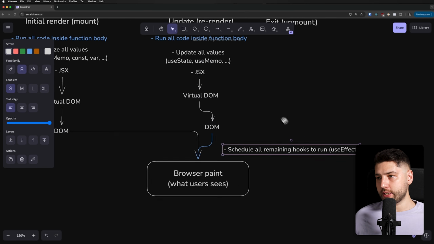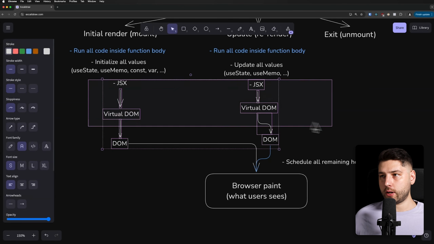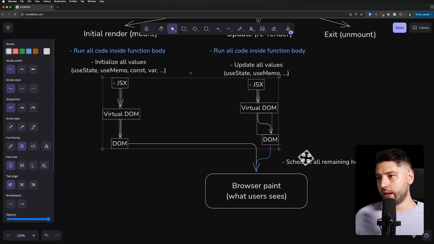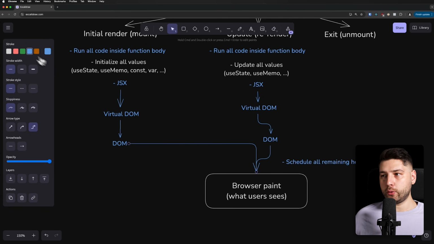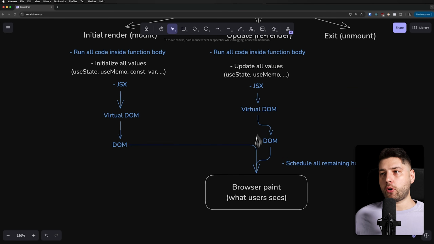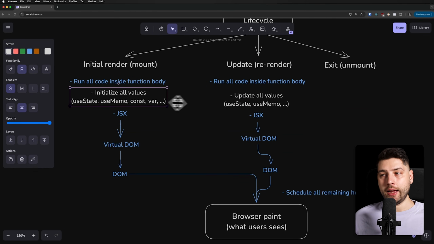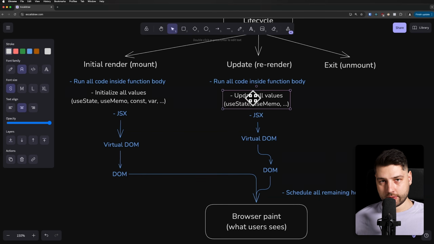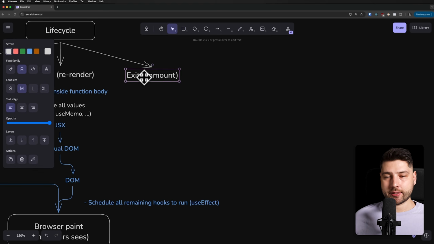And I forgot to do this, but let's do it now. All of this step over here and this as well, and this, there we go. And this should also be blue. Let's make it all blue because they are all the same across all these different renders. The only thing that is different is that here we're initializing and here we're updating values. That's it.